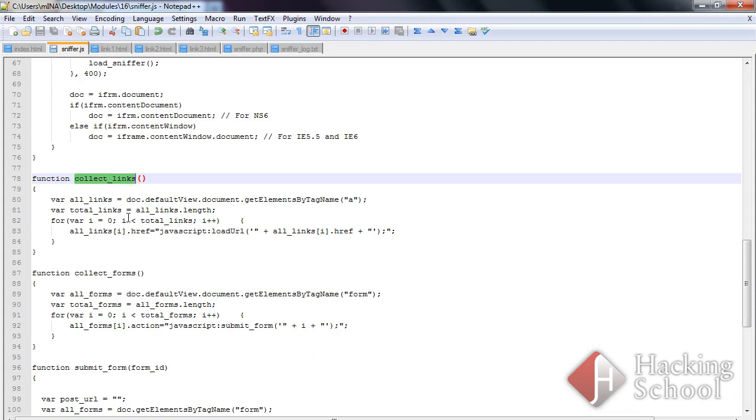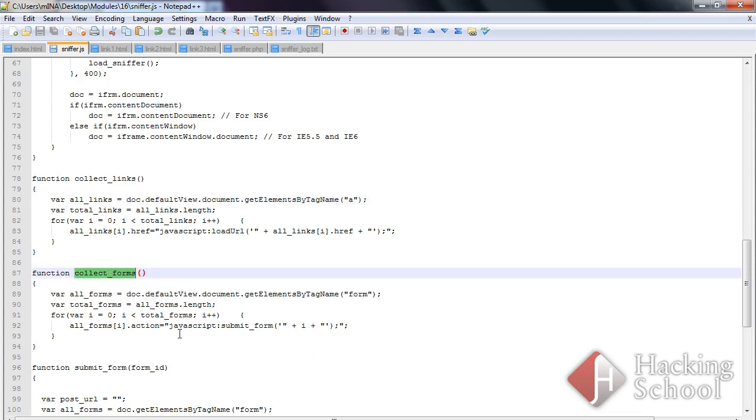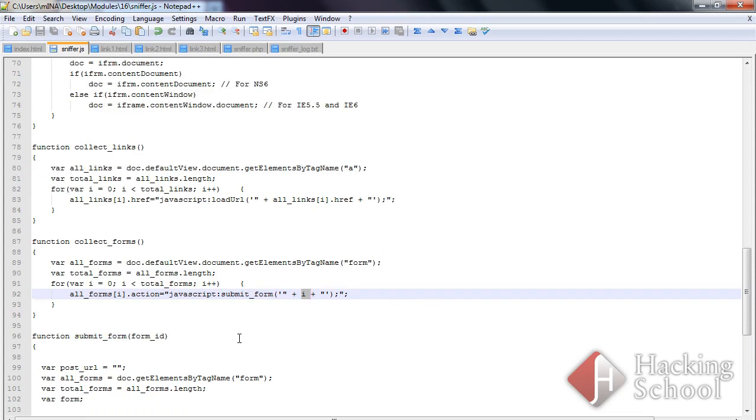The collectLinks function is used to load all link tags from the current document and replace target addresses with JavaScript function calls, where the link's URL is the parameter. In the collectForms function, a form's target address is replaced by a function call which assumes the number of the form as the parameter. Let's now take a look at the loadURL function.